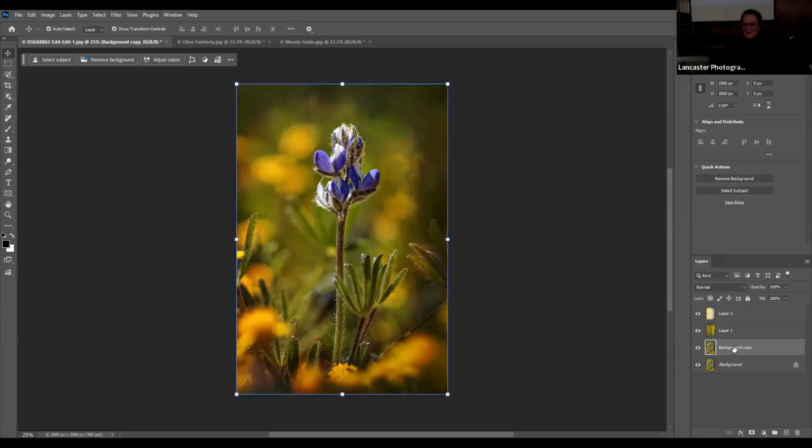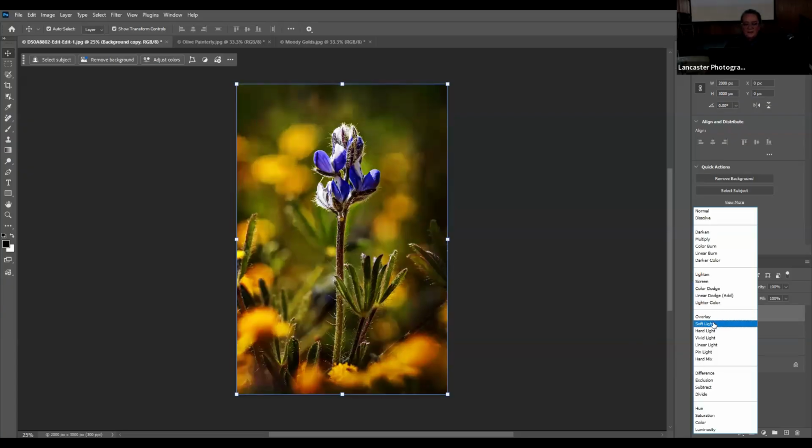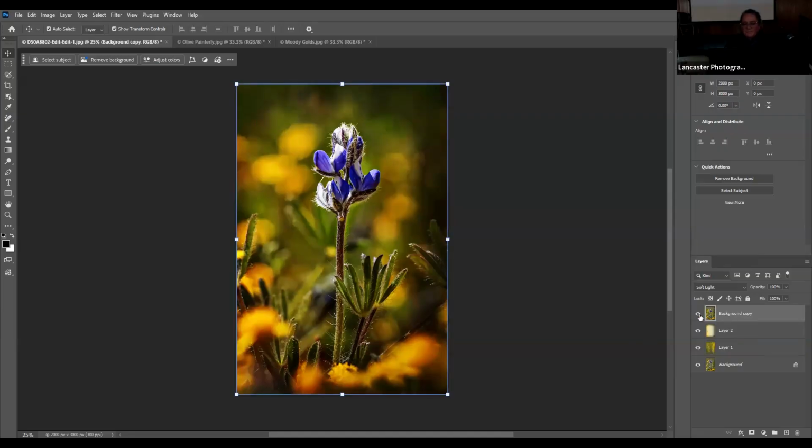So I'm going to click on this background copy and move it up to the top. And if you do it in soft light, I learned this early on: if something's really non-contrasty, if you duplicate the layer and put it in soft light, it adds a nice amount of contrast. And because you have control of your opacity, you can start here and bring it up a little till you're happy with the amount of contrast.